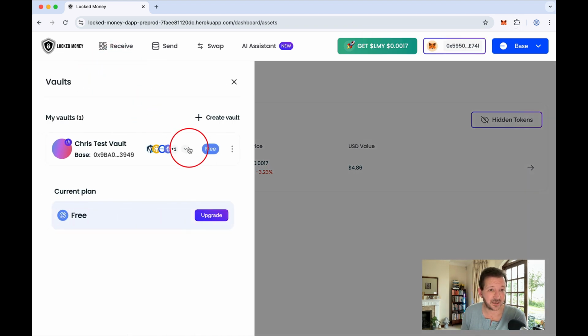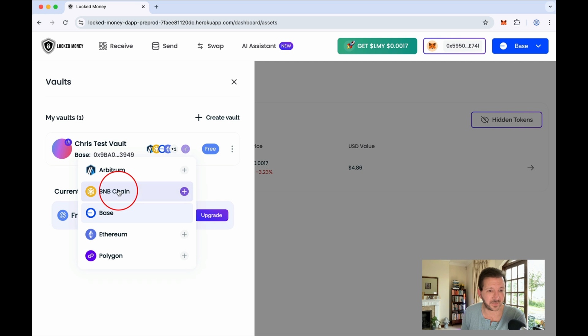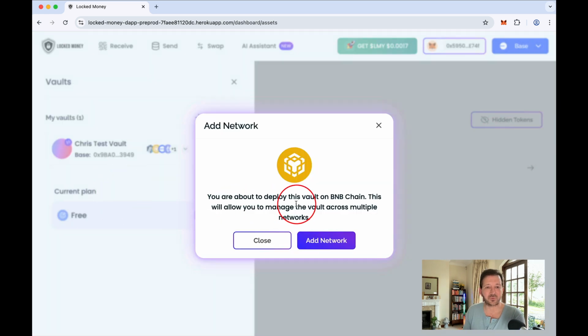So here I am. Let me click on the drop-down menu. Let me click on BNB. It says here you're about to deploy this vault on the BNB chain. It's exactly what we're going to do. This will allow you to manage your vault across multiple networks. Great. So let's do that. I'm going to click Add Network.